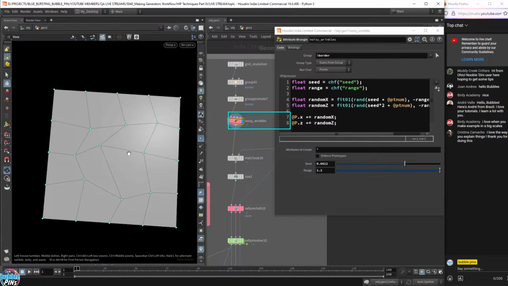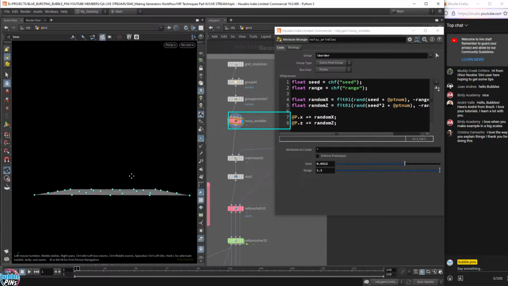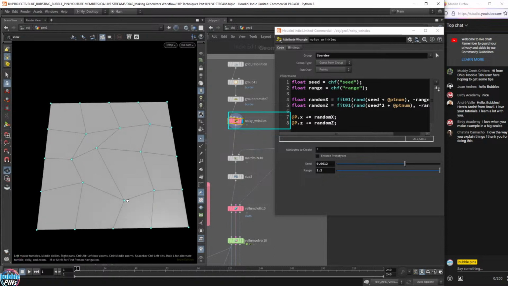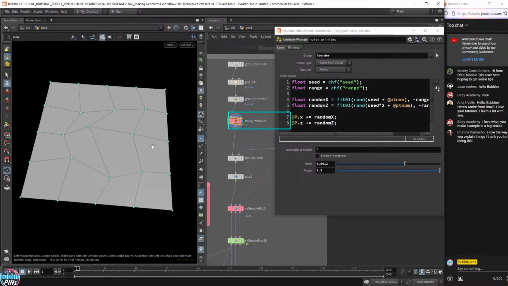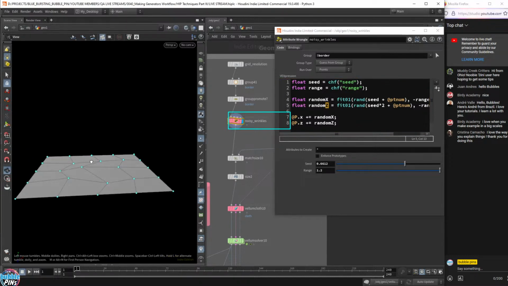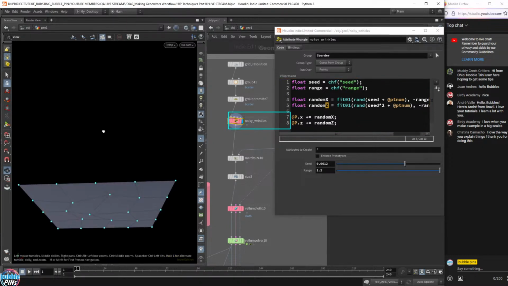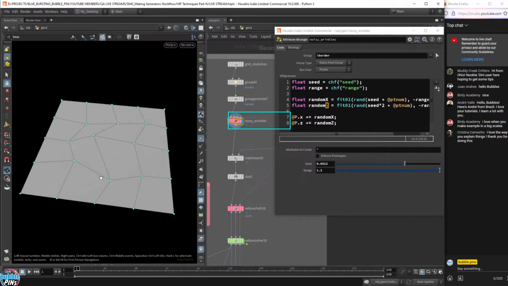So the points are being shifted left and right, up and down, I mean, it's being shifted on the plane. It's being shifted around the plane. It's still flat. It's always flat. So I'm randomizing the X and the Z because Y is the up and down. So I'm not touching the Y. The Y is always wherever it's right on the ground.